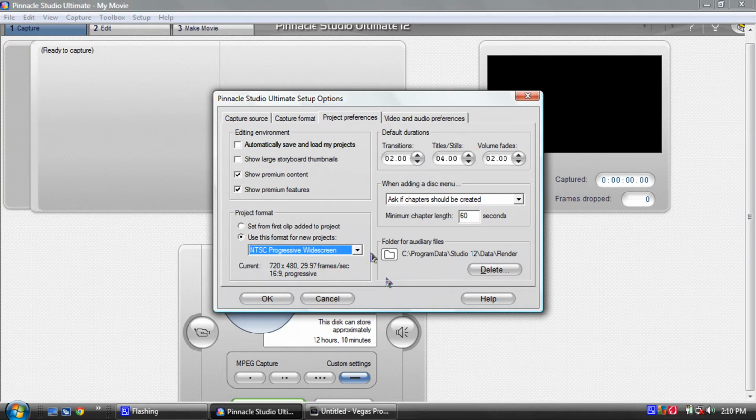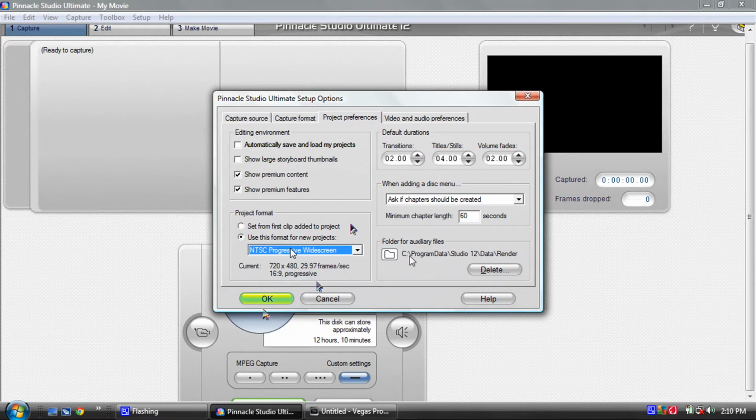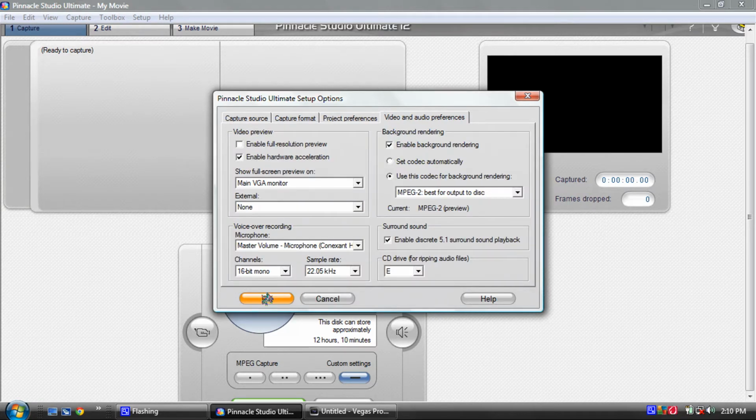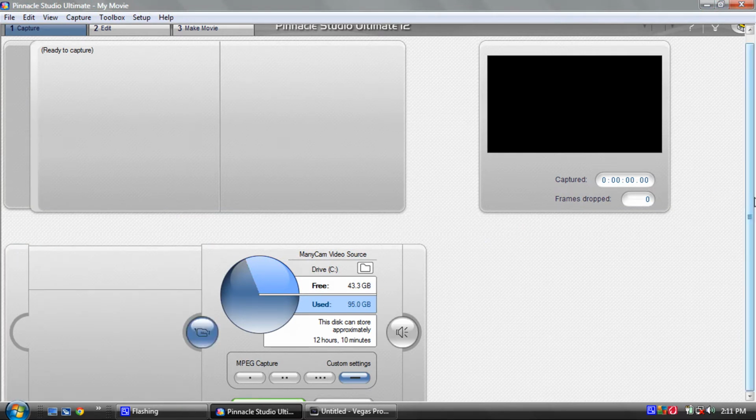Go to your property. You don't really have to do anything here, although what I do is NTSC progressive widescreen. All this does is make it widescreen for mine. You could do one of these two, but that's not for my settings. You guys asked for my settings, so I'm going to do my settings. I don't mess with these, and I don't really mess with anything here. I basically keep the same thing here. So that's what I do for my capture settings.